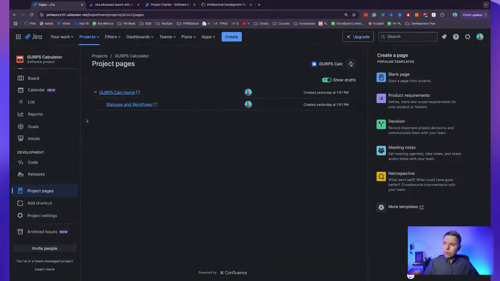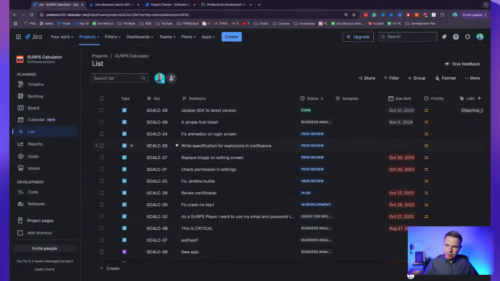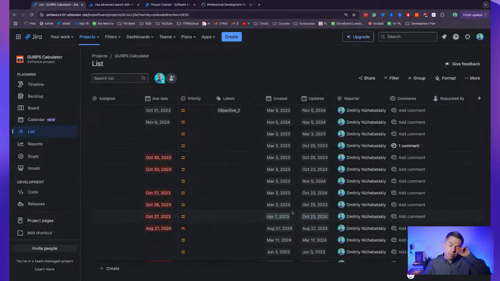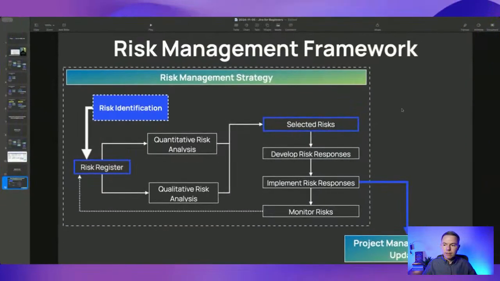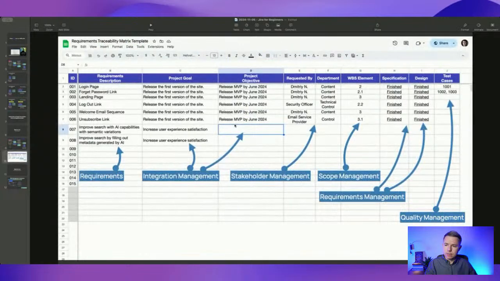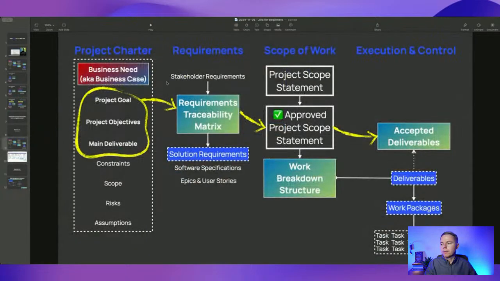All right. Now, when you know this, when you understand that Jira is nothing else than a spreadsheet with lots of columns, you can start thinking about adding the required columns to capture and integrate project management concepts. Things like requirements traceability metrics, risk management ideas, other integration points. So anything that you saw here on the slides, these columns can go there. Business need or project charter fields like project goals, project objectives, KPIs, everything can be included there.